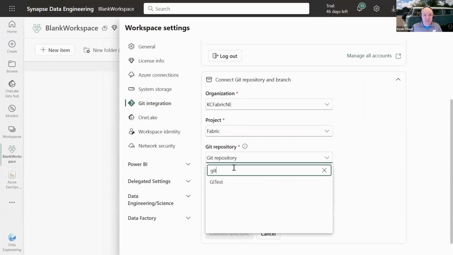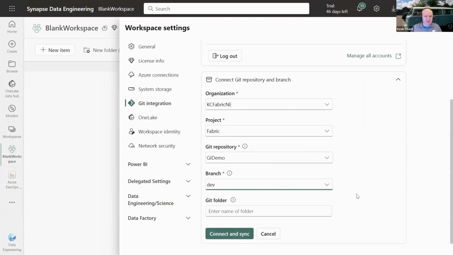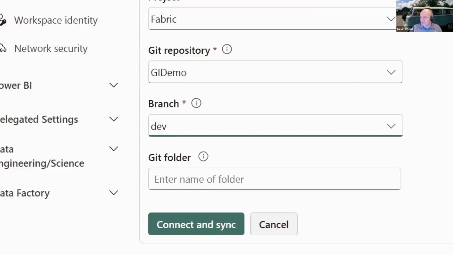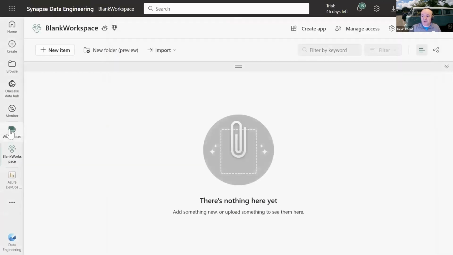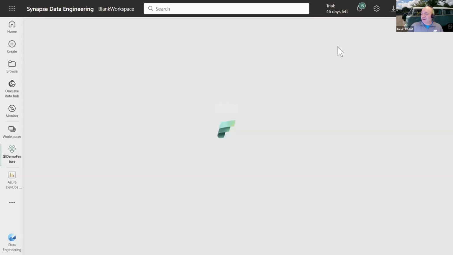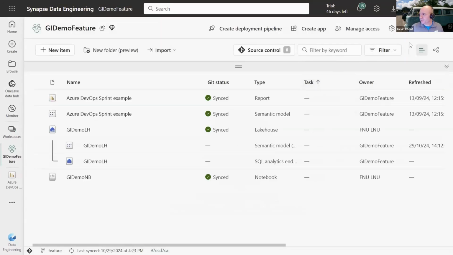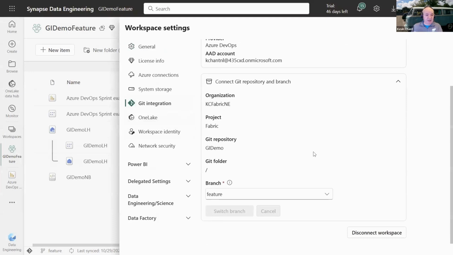Luckily, you have a nice search facility as well. So if you're like me and you have a lot of repositories, you can target the one you want and then select my branch. From there, I can select connect and sync at the bottom. Now, I've already done this for another repository, but in reality I've done it for multiple other repositories. So this is the finished result. If I click on workspace settings and Git integration, you'll see I have all the details I entered there.